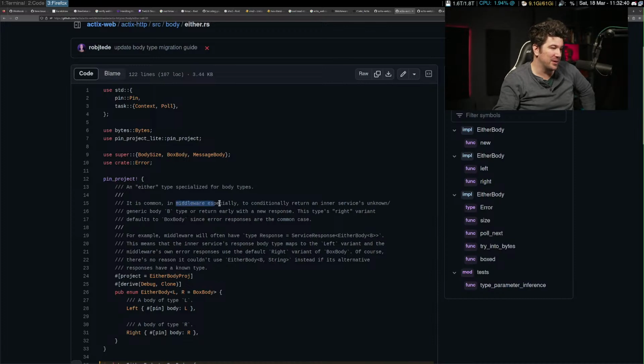I've never really written middleware, mostly. I've used it, but to conditionally return an inner service's unknown generic body B type to return early with a new response. This type's right variant defaults to box body, since error responses are a common case. For example, middleware will often have type response service request either body B. This means that the inner response service body type maps to the left variant, and the middleware's own error responses use the default right variant of the body. Of course, there's no reason it couldn't just use either body B string instead of its alternative response.